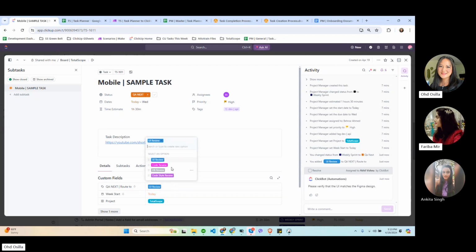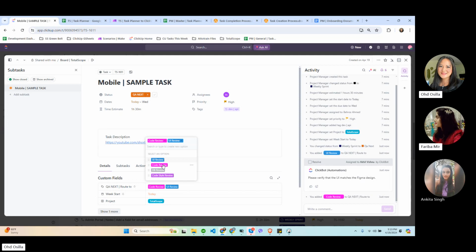If it's a functionality or front end code that needs to be reviewed by the tech lead, then we would tag it as code review for the QA next. Right now, we don't have an assigned tech lead for this scope, but when we do, there would also be a comment automatically generated, assigned to the tech lead.